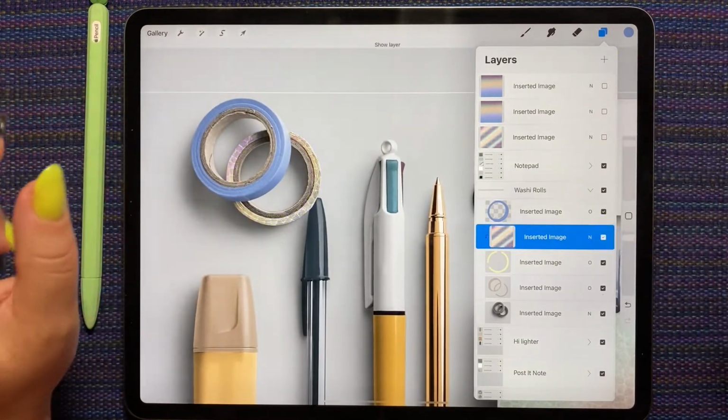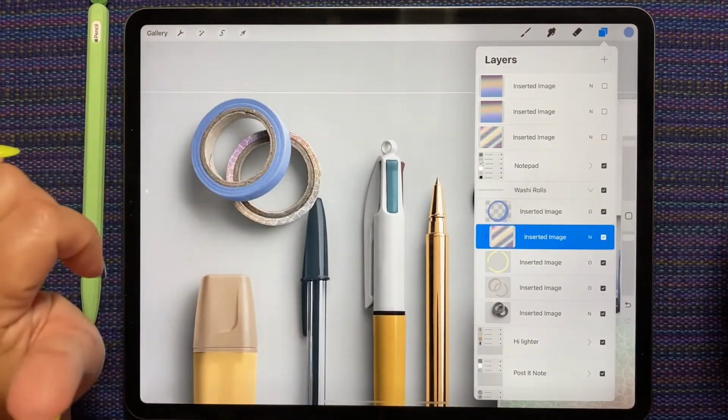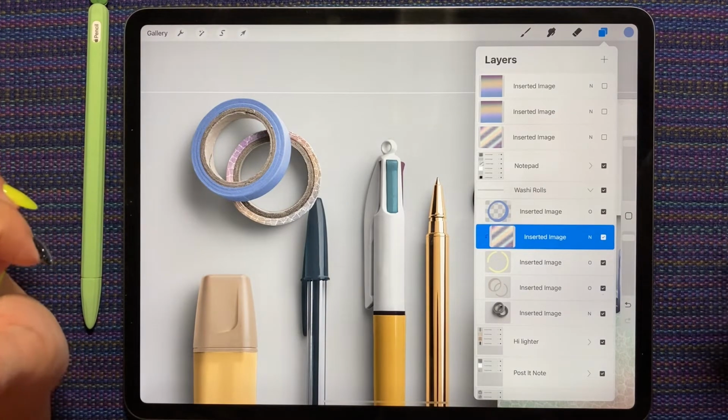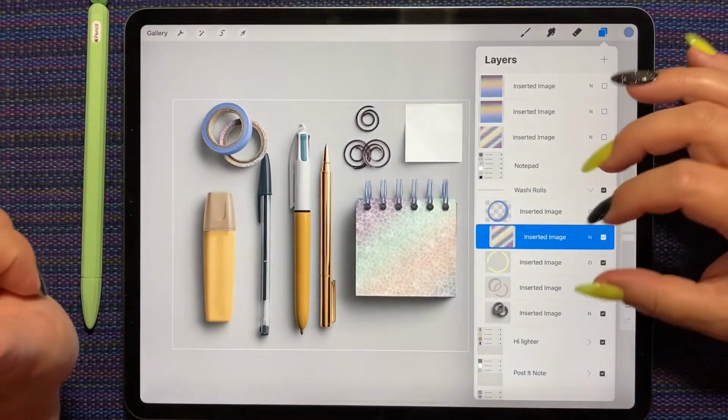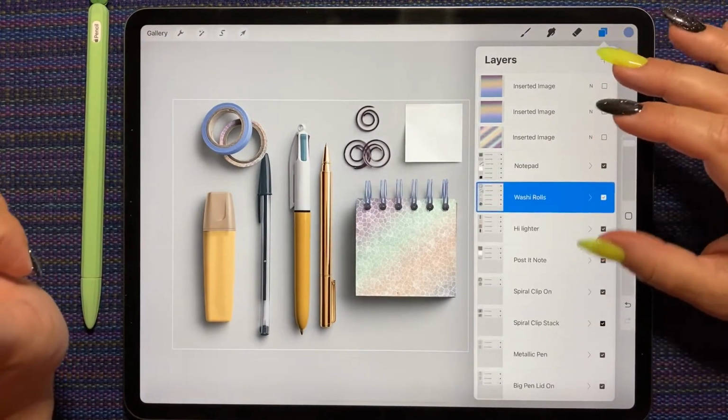Oh, and I have to turn the image on. There you go. You can see it's on top of my little washi roll there now. I think that's pretty much perfect how it is. So we'll collapse that one.